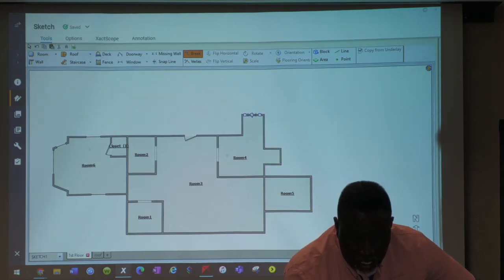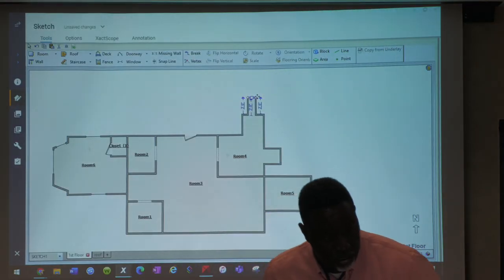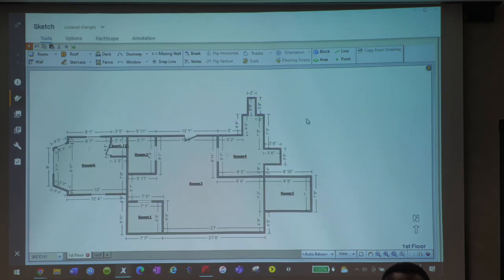So we got the indent down. We have full function of the break tool. We've got the vertex tool. We know how to drop the window and how to drop the door. Let's say we had a fence on the outside of the property that we need to draw a diagram for. Okay? So you go ahead and hit the word fence.